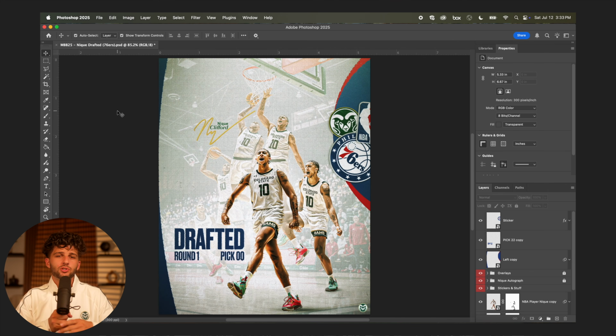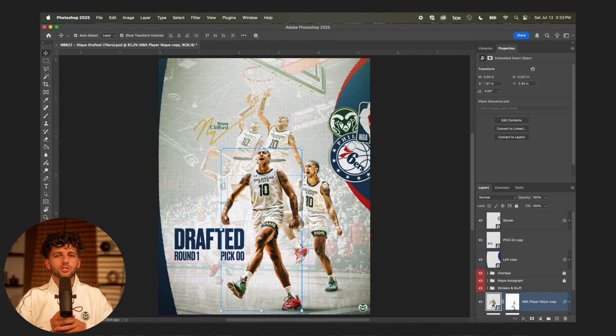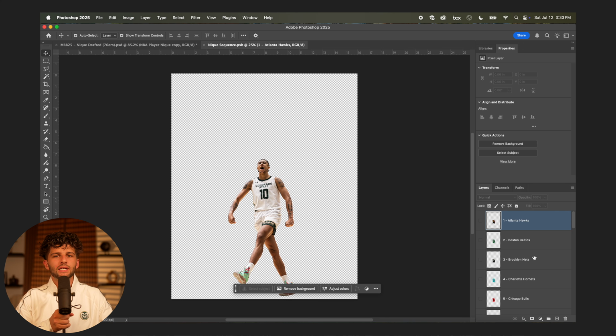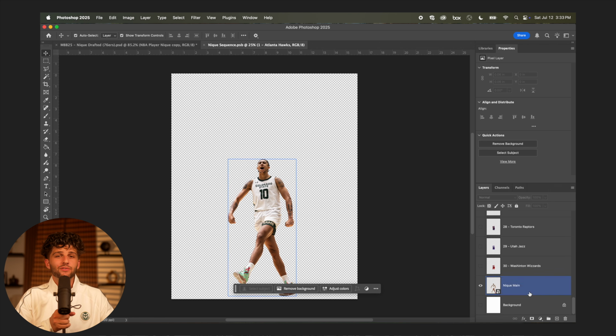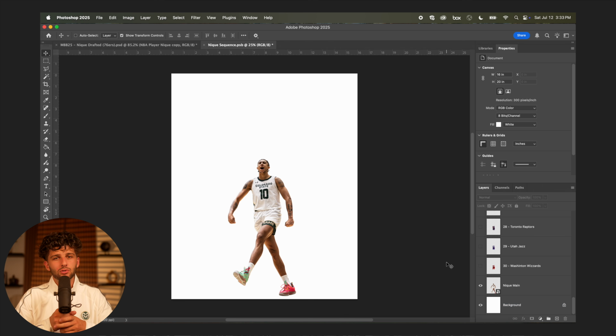Let's jump in. First, drop your player onto the canvas and convert it to a smart object. It keeps everything clean and editable. I've already got mine manually cut out, and that is a non-negotiable. Manual cutouts equal clean edges. After that, throw a solid white background on a new layer underneath.